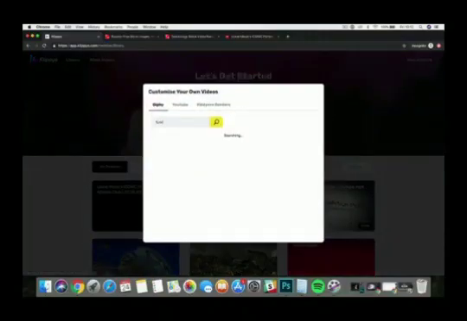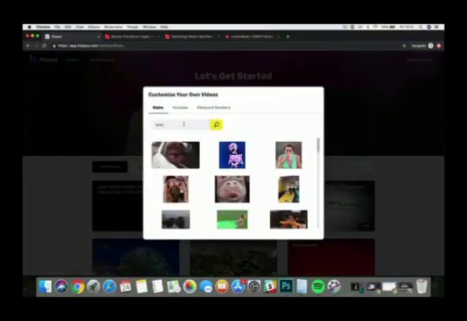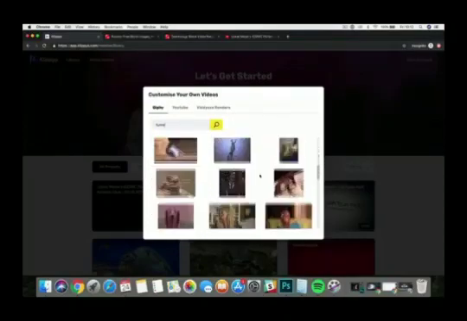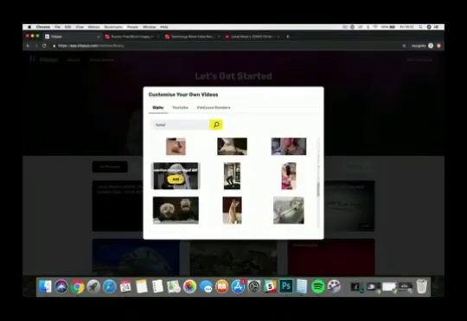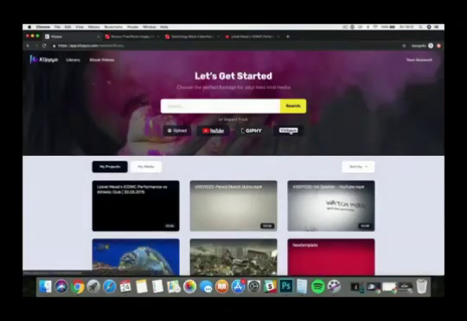So if I just type in funny, there we go. It will find lots and lots of GIFs related to that. And again, you can add these straight into Klippyo, import them, and start creating a video with different GIFs. And then finally, we've also got a videos integration as well.